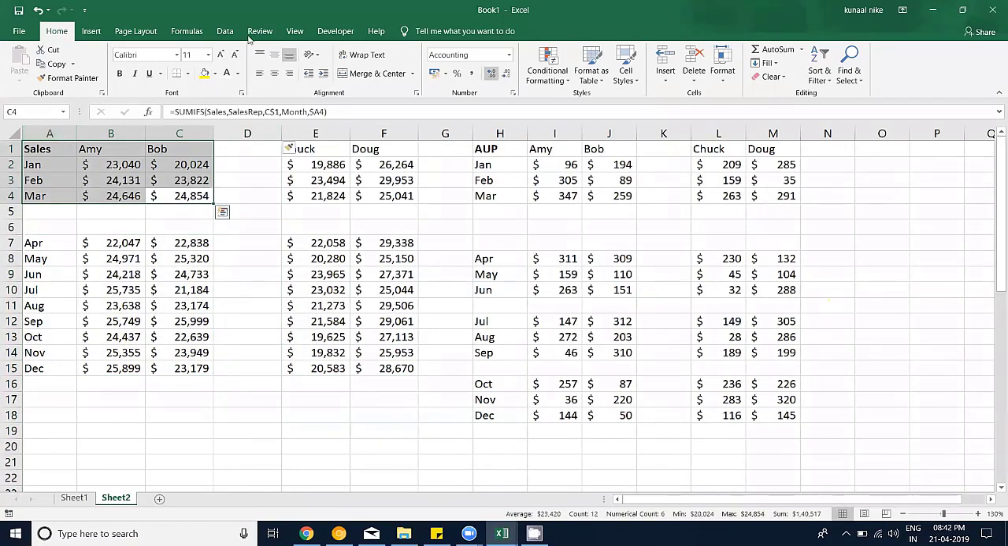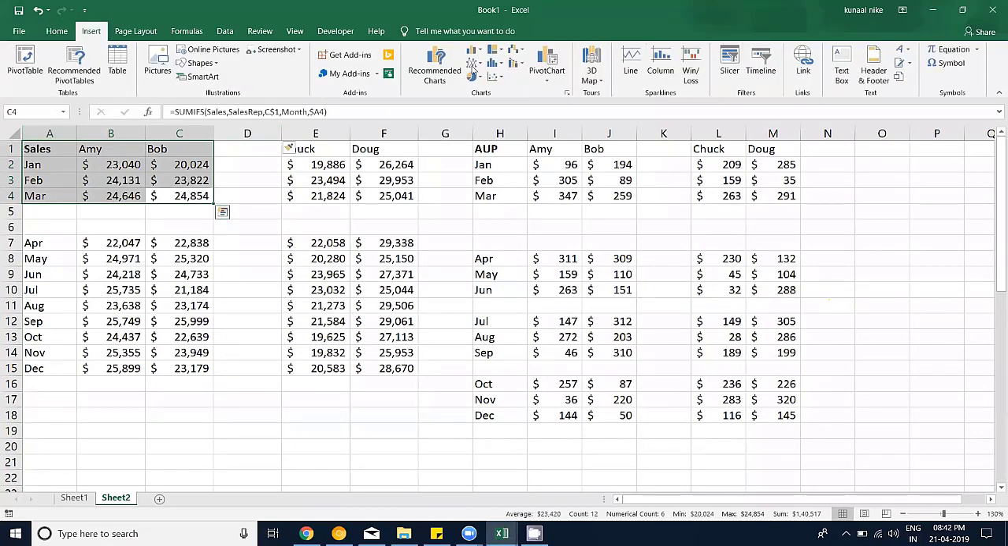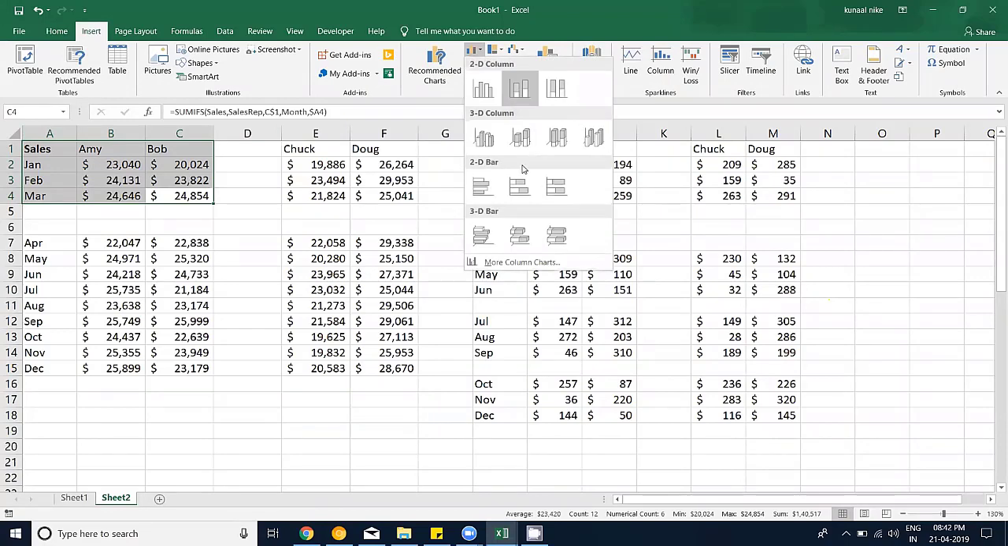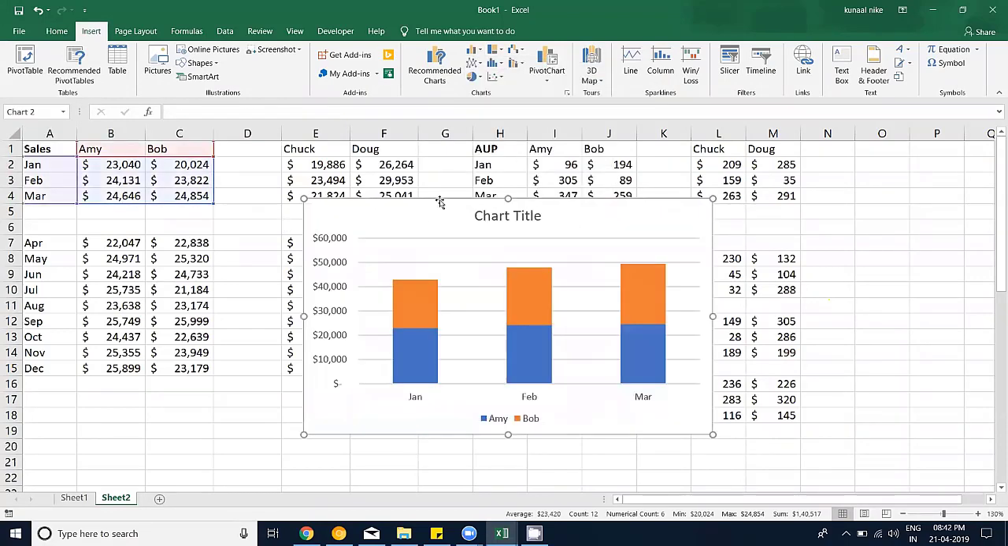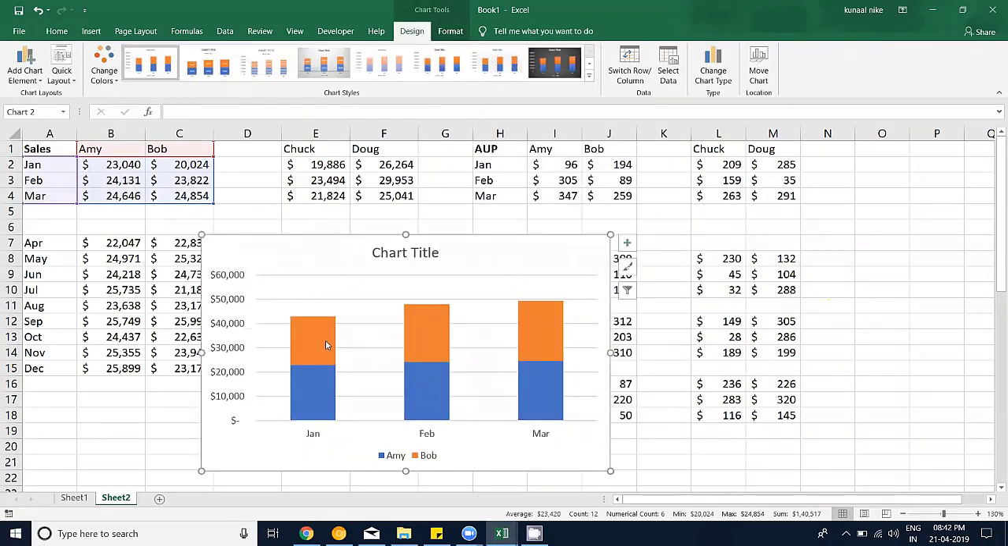Let me just insert a chart here. Why does it not make sense? Yes, let's insert a stack chart. Right, now what I'm analyzing is, let me switch it.